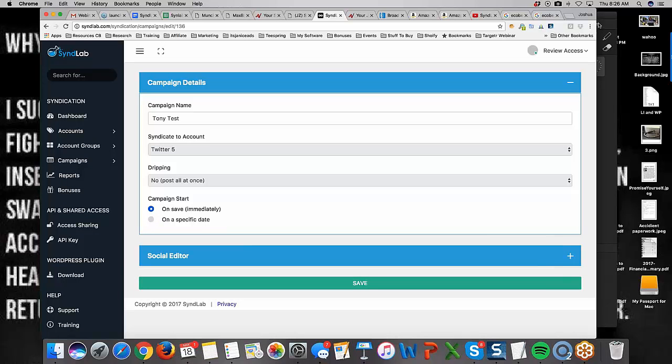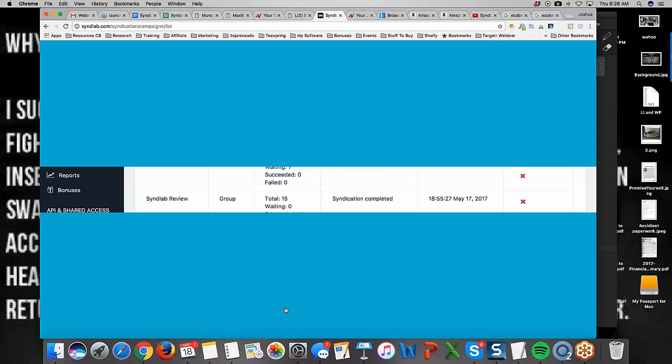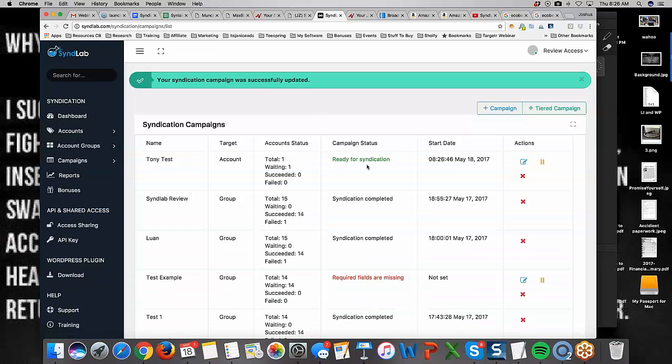Here is the editor, here on the right hand side. As soon as you set up your campaign and the accounts that you want to post to, what shows up below here is the editors for any type of platform that you have in the group. So since we're only posting to Twitter, the only editor that shows up is the social editor. So I'll just put Tony Test and say we're linking to Google. Okay, obviously you'll put whatever target URL it is that you're trying to rank. Click save. And that's it. All right, this account is now ready for syndication. It's probably going to take about 30 to 60 seconds for that to process, and boom, you're good to go.